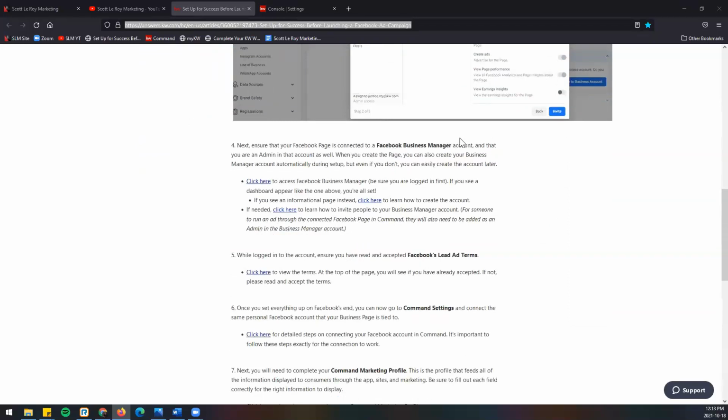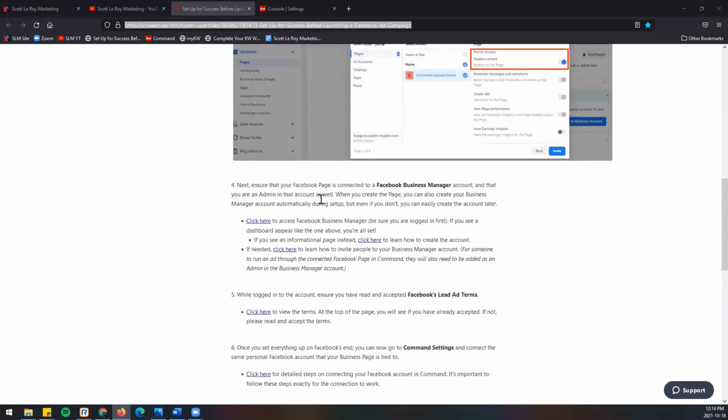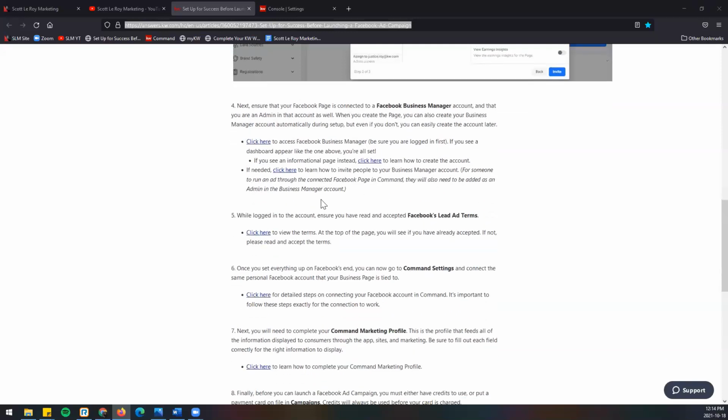Next, you do want to make sure that your Facebook page is connected to the Facebook Business Manager account. And this article is really great as well because it does have links on information about all of these steps. You also want to make sure that you read and accept the lead ad terms. This is a really common problem because sometimes it pops up behind the window, so it's not always prompted through Command.